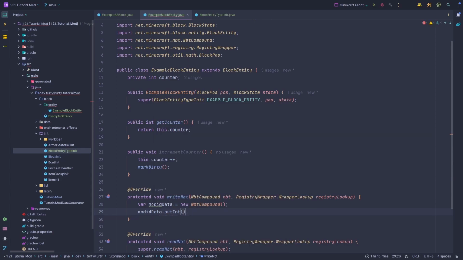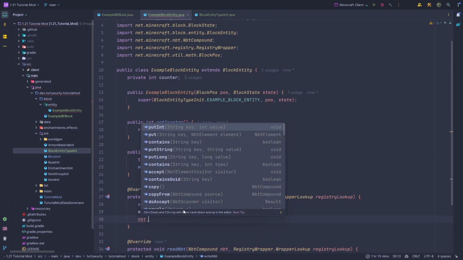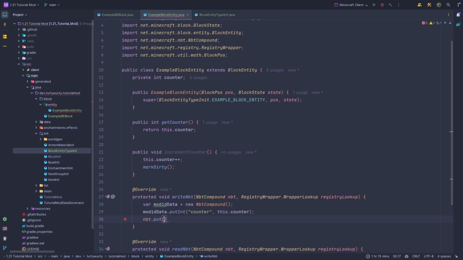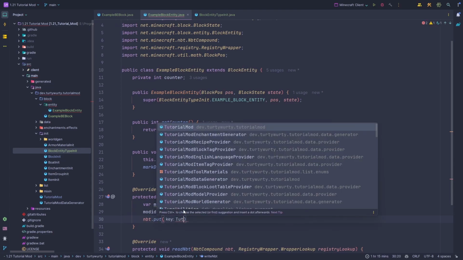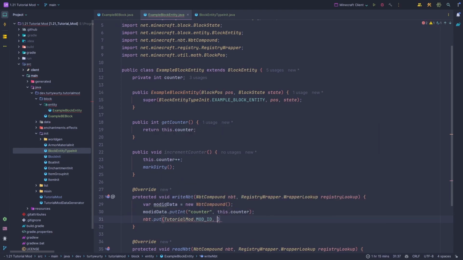So we're going to put int, I'm just going to say counter, and then I'm going to pass in this.counter, and then all I do is I say nbt.put, I'm going to put tutorial mod id, and then I'm going to put mod id data. So that will just save it kind of in a mod id, which is our mod id, and then it will name it counter inside of that.